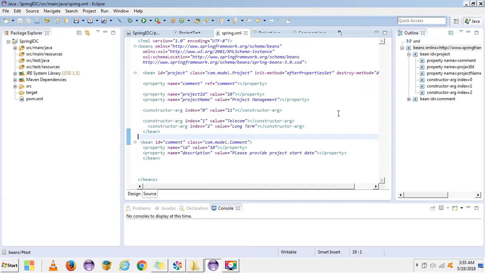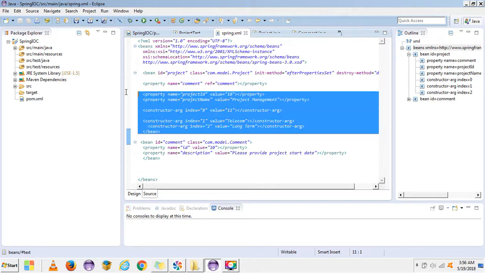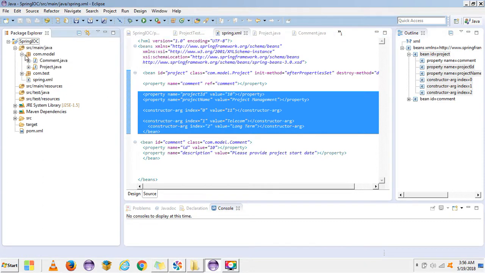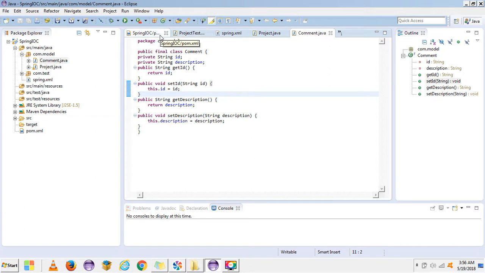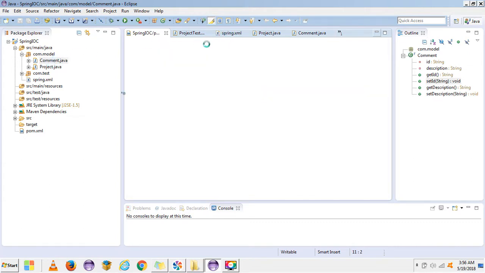In this video, I'm going to explain inner beans: how the inner bean concept works, how we can use a bean inside other beans, and what the real use of an inner bean is. I will be taking this project as an example, which I already created for different concepts of Spring IOC. So let's create an inner bean.